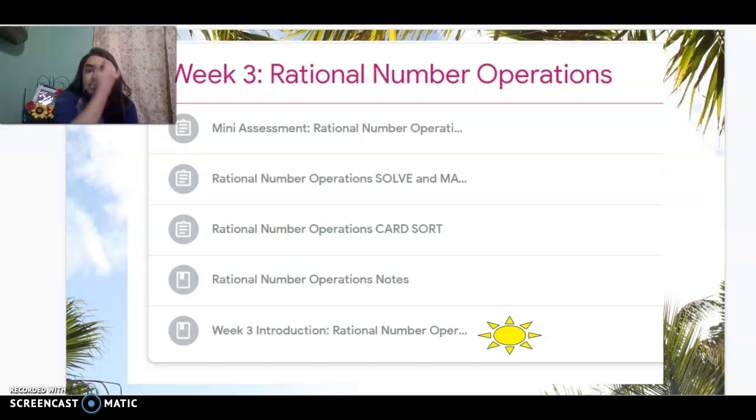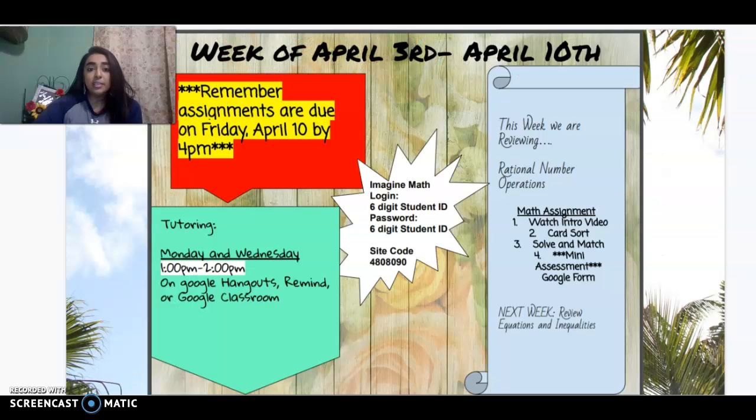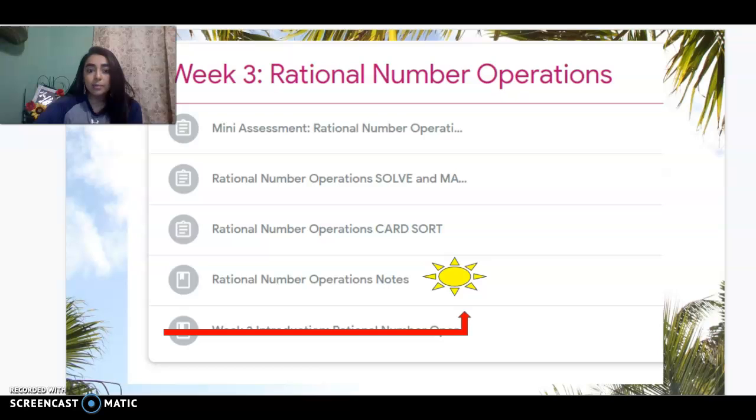So here are your assignments. This is what they look like on Google Classroom. They will be under the topic Week 3, Rational Number Operations. Our first one is our Week 3 introduction, which is watching this video, of course. And then once you watch the video, you can move on to the next topic.